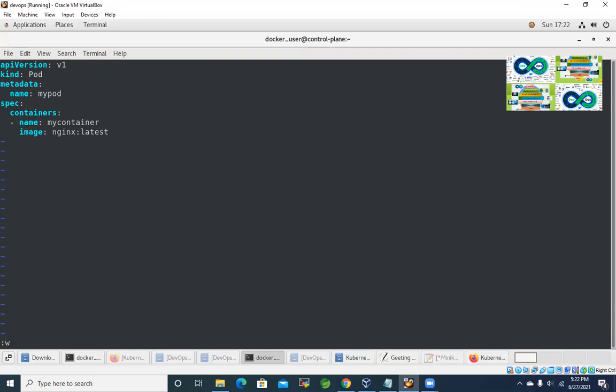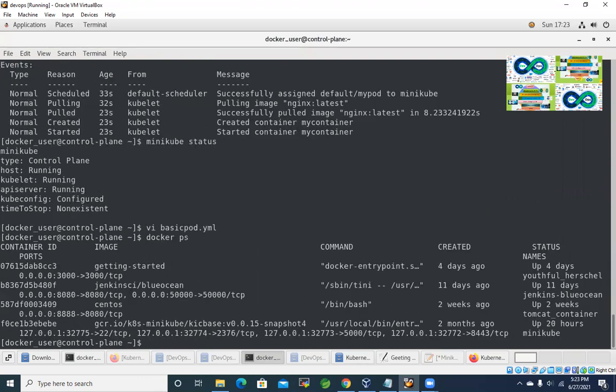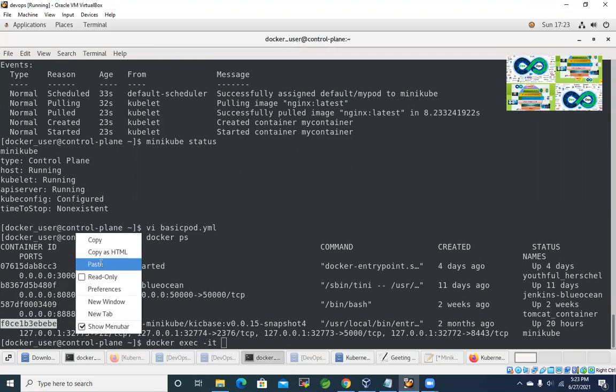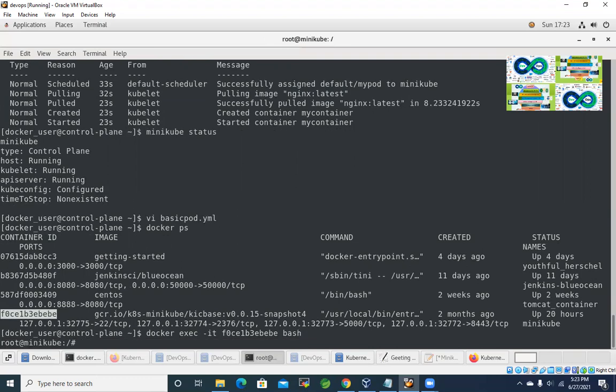So what you can do, we will connect to our Minikube container, right? So we run docker ps, and we will connect to the Minikube container with docker exec, interactive terminal, bash, right? So now we are in the Minikube container.